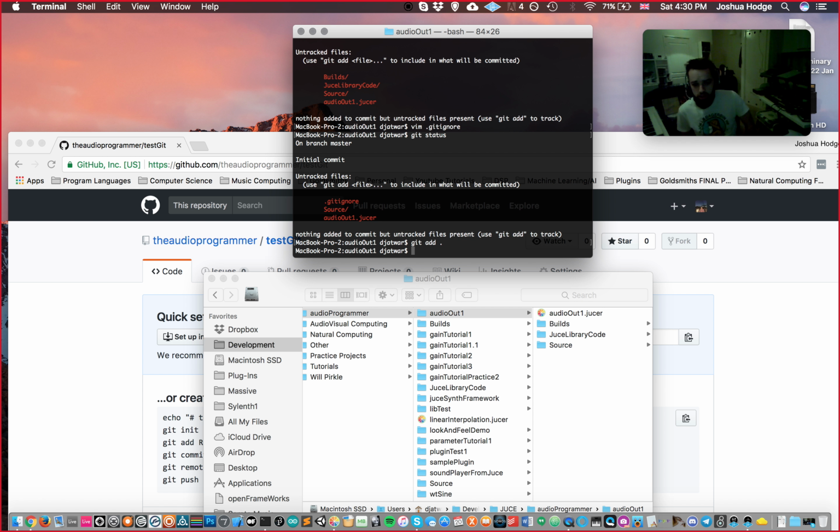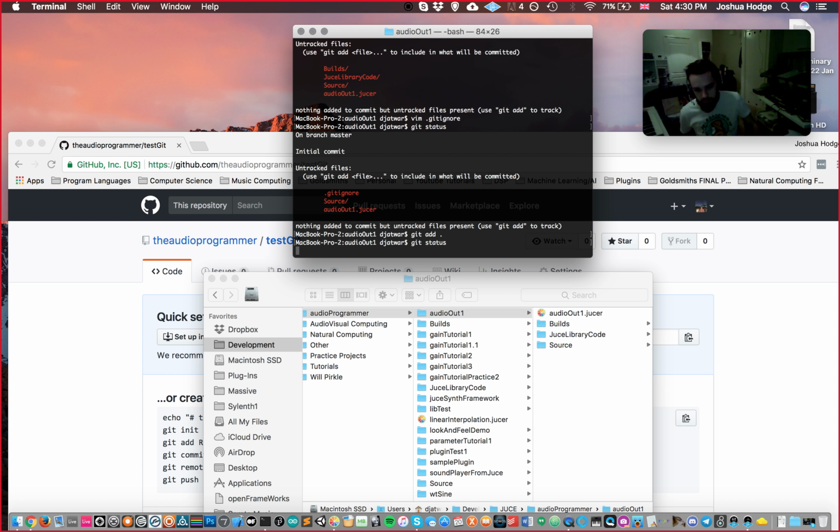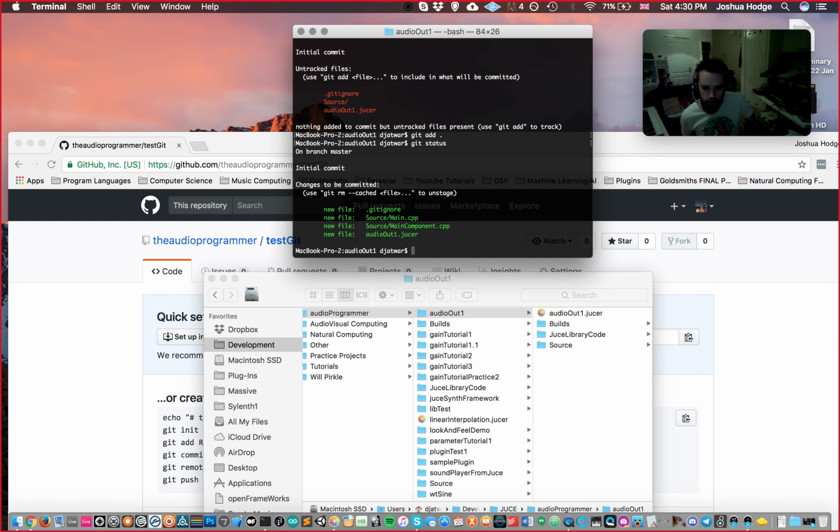Now again, do the git status, because it's always fun to see what types of info it gives you. Here you can see inside source, it added 2 files. All right, good. So now I would do git commit.